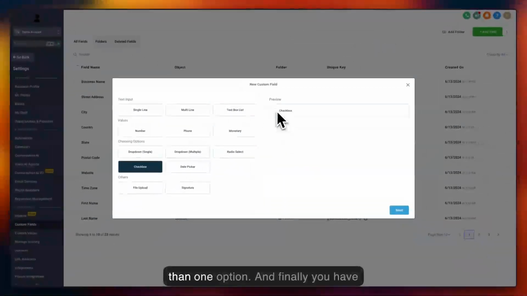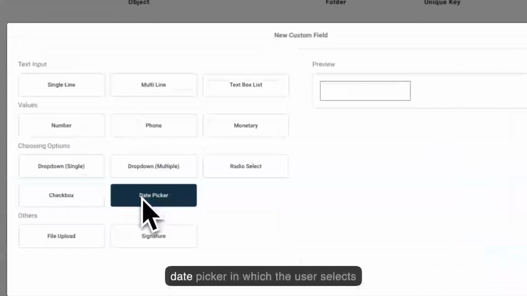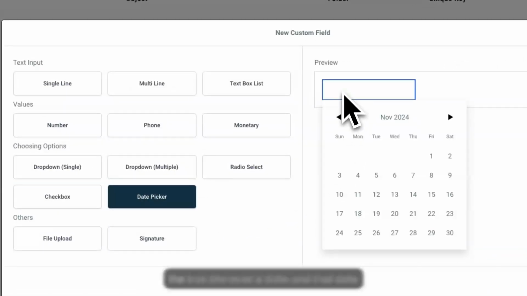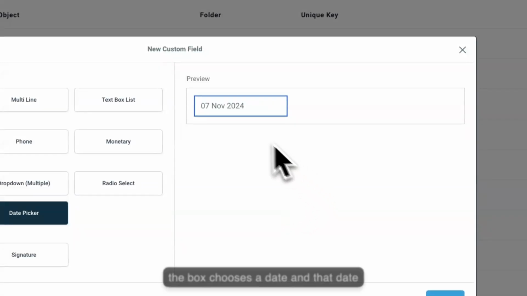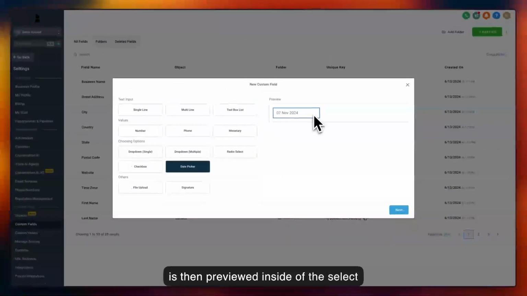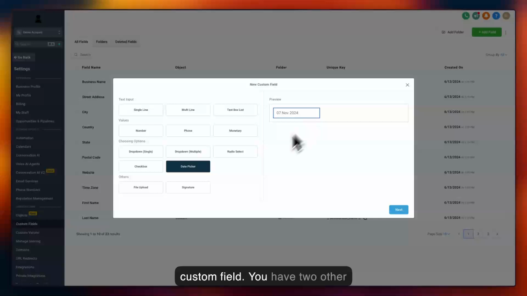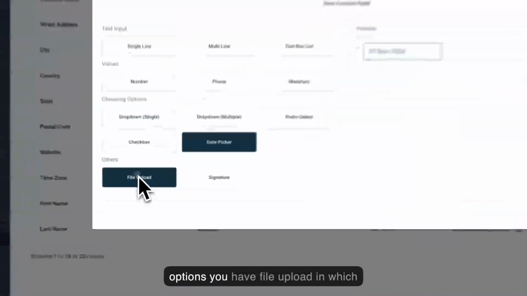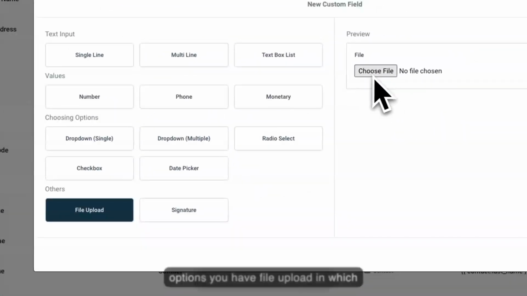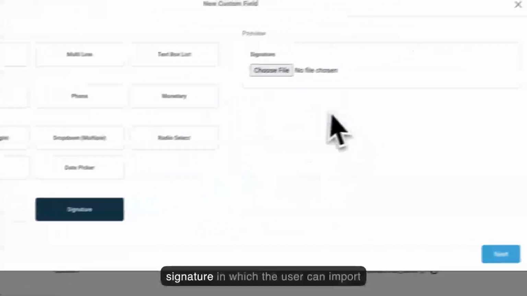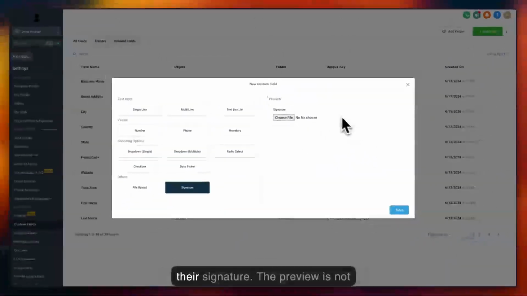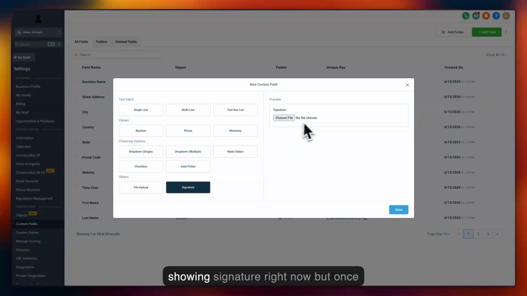Then you have checkbox, in which users can select more than one option. And finally, you have date picker, in which the user selects the box, chooses a date, and that date is then previewed inside of the select custom field. You have two other options. You have file upload, in which the individual can upload a file, and finally signature, in which a user can import their signature. The preview is not showing signature right now, but once selected, it will show you the ability to sign digitally their signature inside of this custom field.